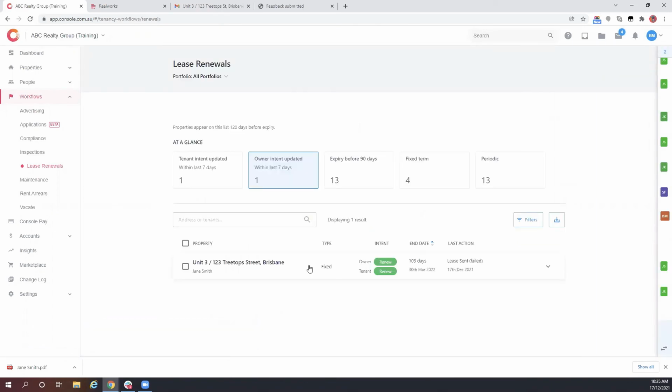Just as a point of difference, we do have in beta at the moment an automated lease renewal workflow, so that this will be automated through DocuSign, and you can just initially send off the instructions to the owner with the lease agreement, and then if the owner agrees, it will pop over to the tenant for signing and come back, all automated.